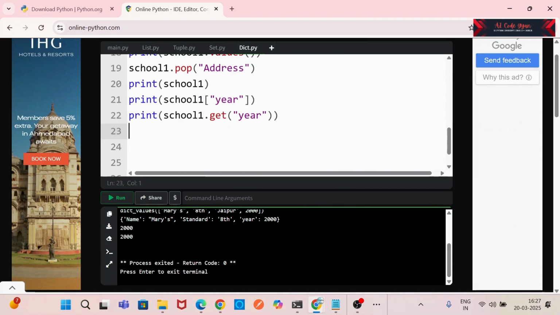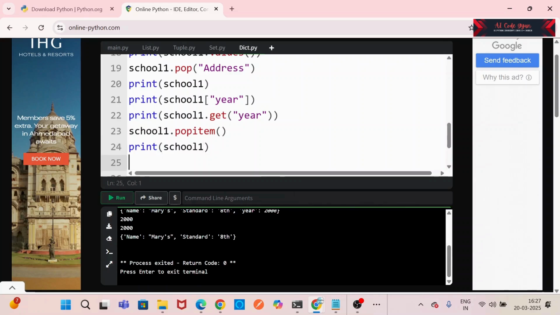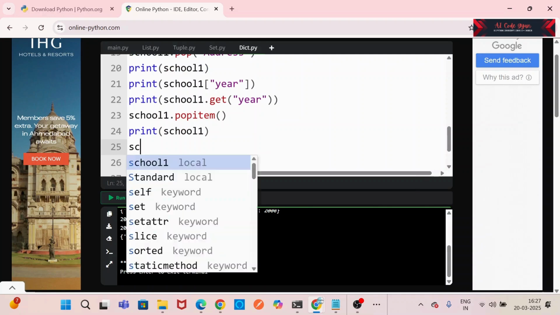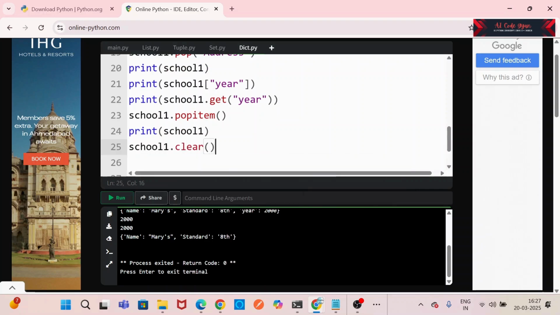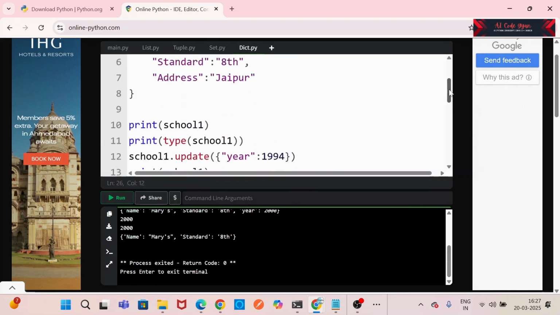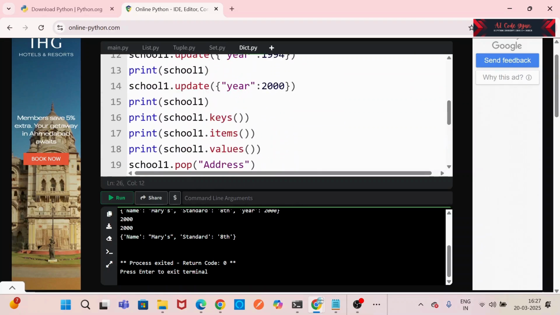There are some other methods as well. One is basically popitem. This will remove the last item, not randomly. So when we print school1 now, this will have removed the year. Now only name and standard will be there. We can even use the clear function if we want to clear the dictionary, and we can use the delete function to remove the whole dictionary. There are some other methods which we won't discuss here. We can practice with them.